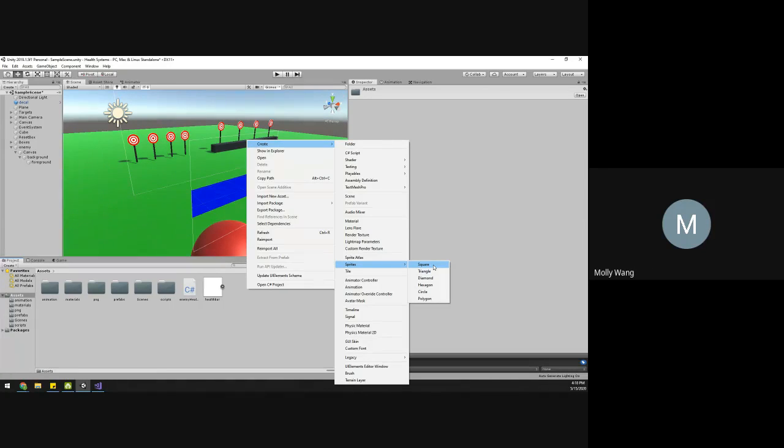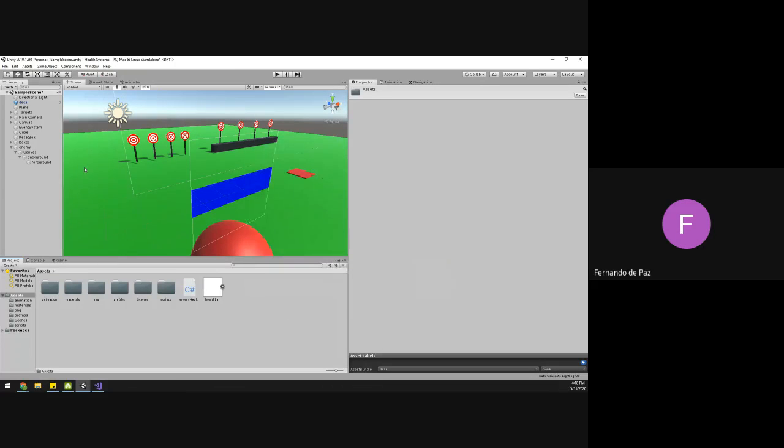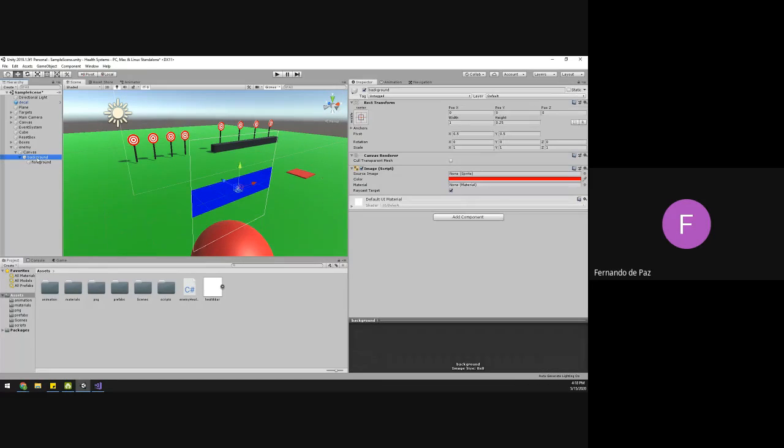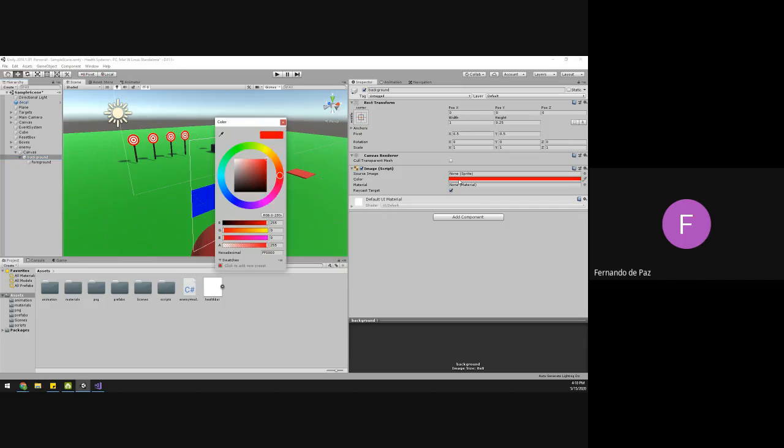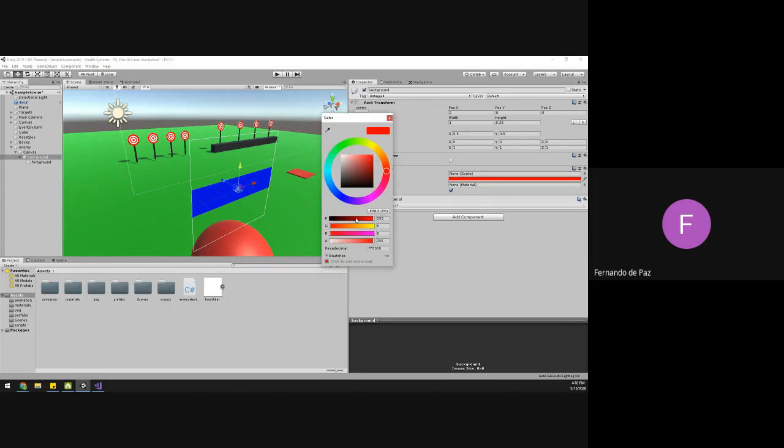Wait, how do you color the image? To color the image, like I said, click on the image, and then on the image property, there should be a white box. So it says source image and then color, and then the color should be white. Just click on that, and then you get a color picker, and you can pick whatever color you want.